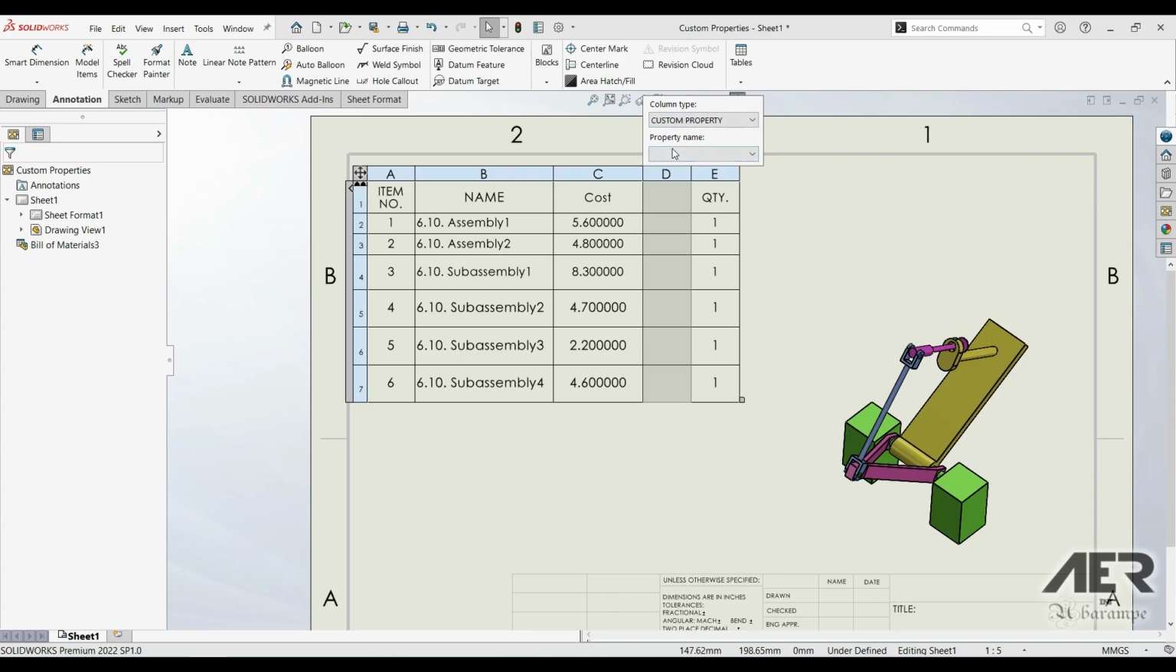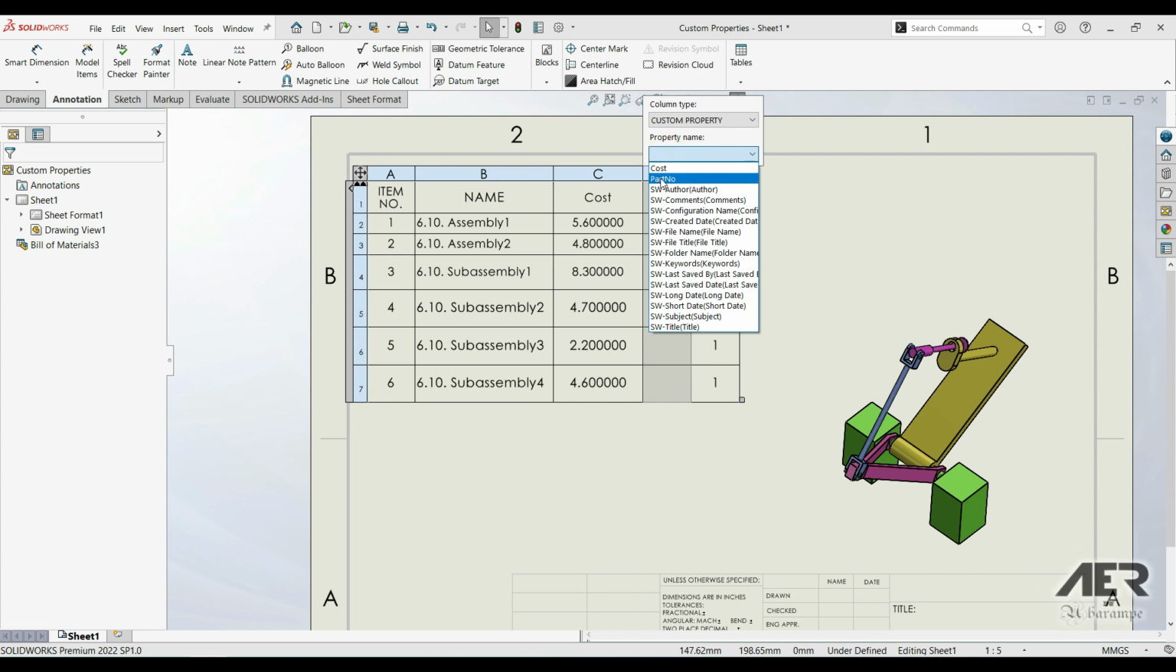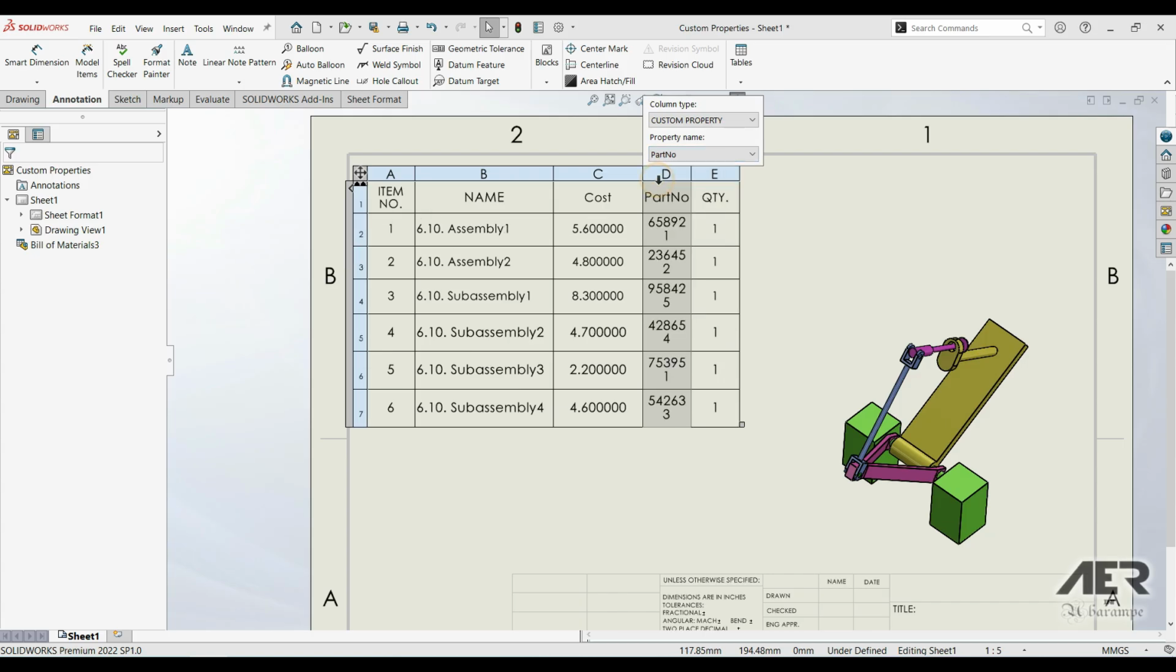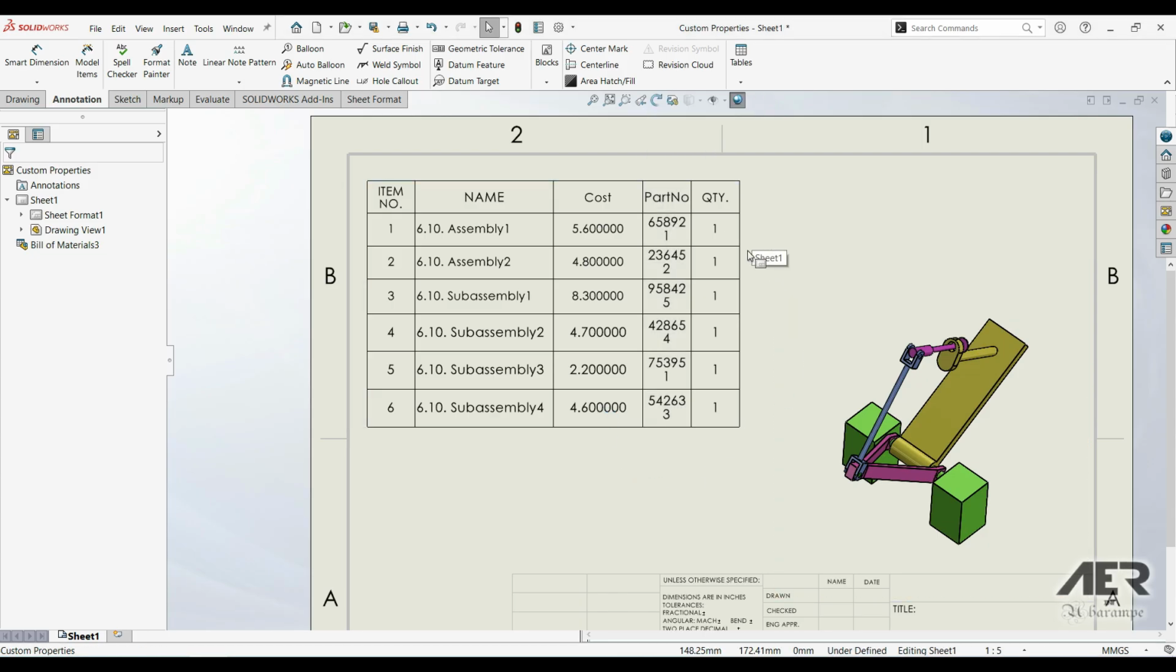and now we can choose here custom property, and let's choose for property name part number. We can also choose who is the author, what is the title, the file name, and so on. Depends what we want to show in our bill of material table. Let's go with part number, and let's click here, and now we added a new column.